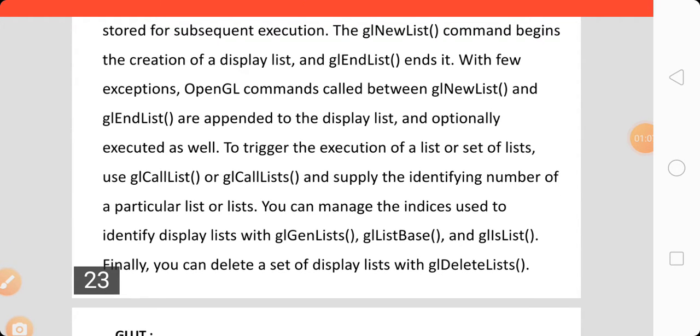To trigger the execution of a list or a set of lists, use the glCallList or glCallLists command, and supply the identifier number of the particular list or lists. You can manage the indices used to identify the display lists with the glGenLists function, then the glListBase function. Finally, you can delete a set of display lists with glDeleteLists.